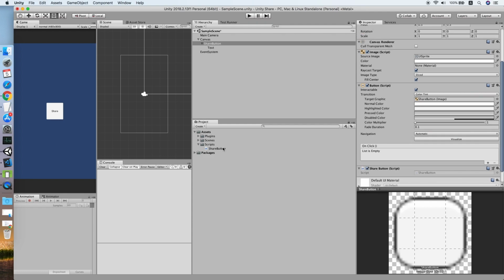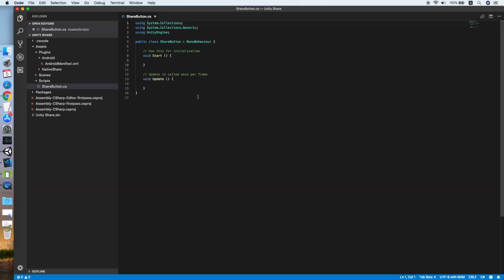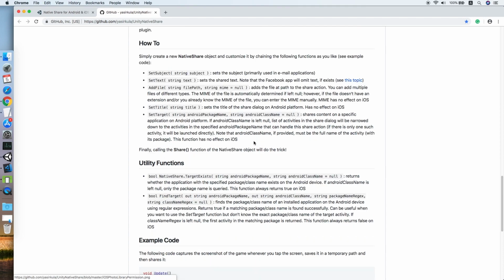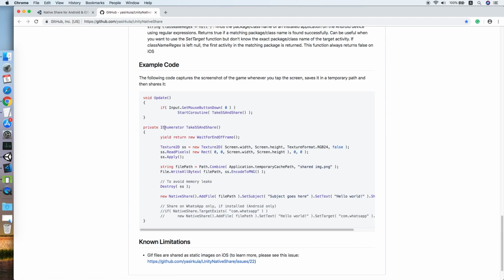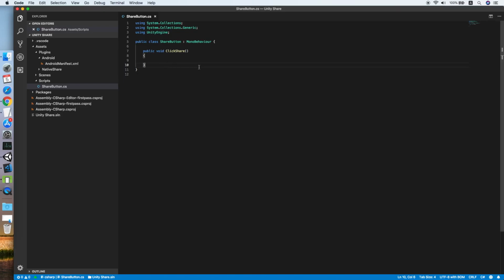Okay, double click the share button script, remove the start and update method, create a new method called click share, then we go back to the GitHub pages and look for the example code section and copy this next screenshot method, paste into our script.